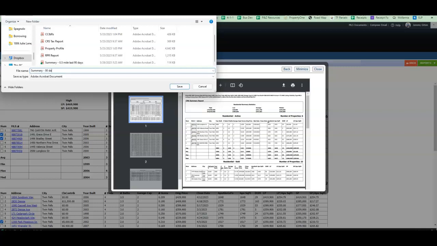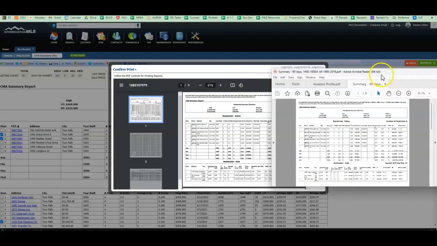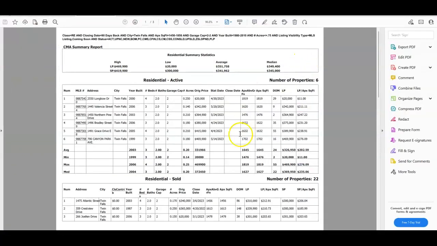So 90 days, 1450 to 1850 square feet. And built 1980 to 2015, I think is where we were. I'm just looking at this year, 2010 is what it was. Okay, so now I have this report. I really like this report.